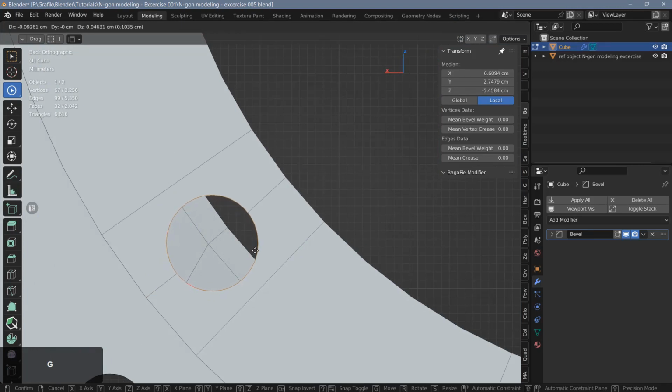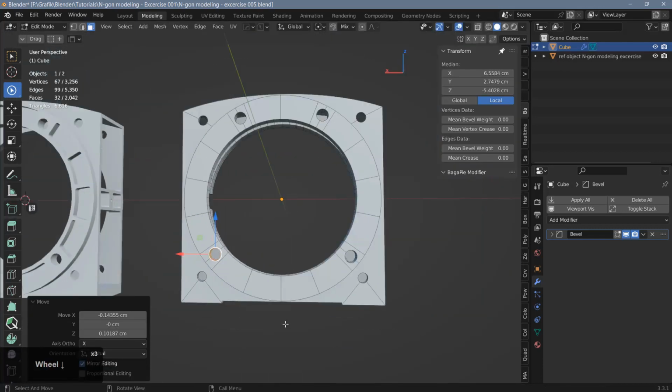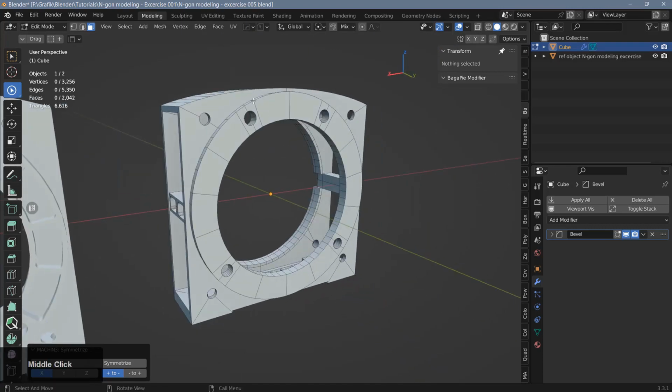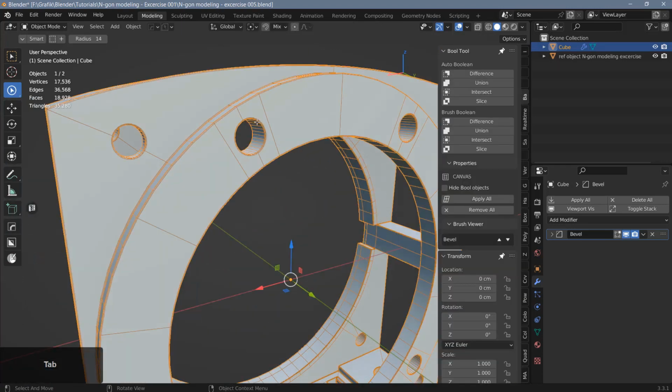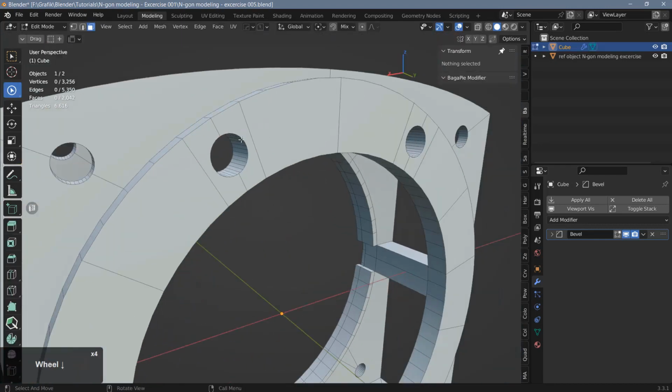And use a G key and just move this over to about here. And then I'll just mirror this over to the other side. So that's looking good. Let's check. In object view, everything seems to be working.